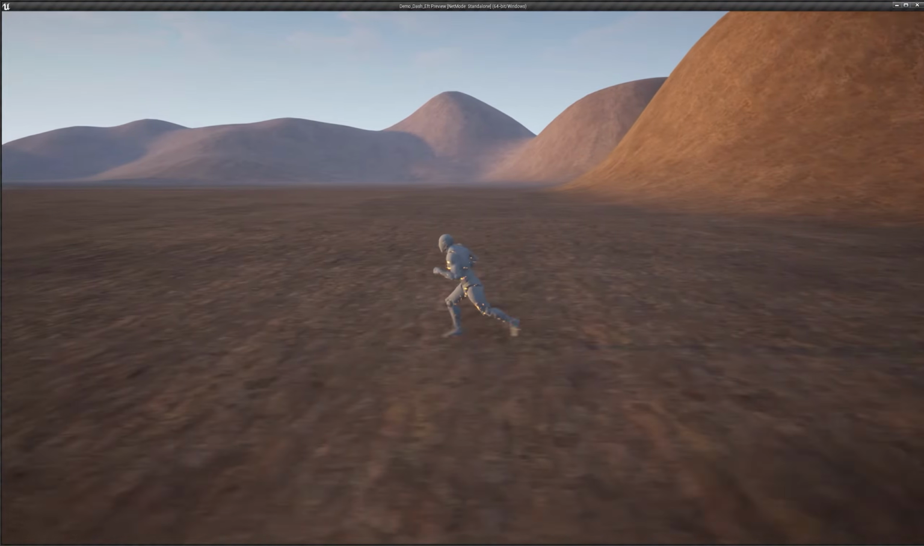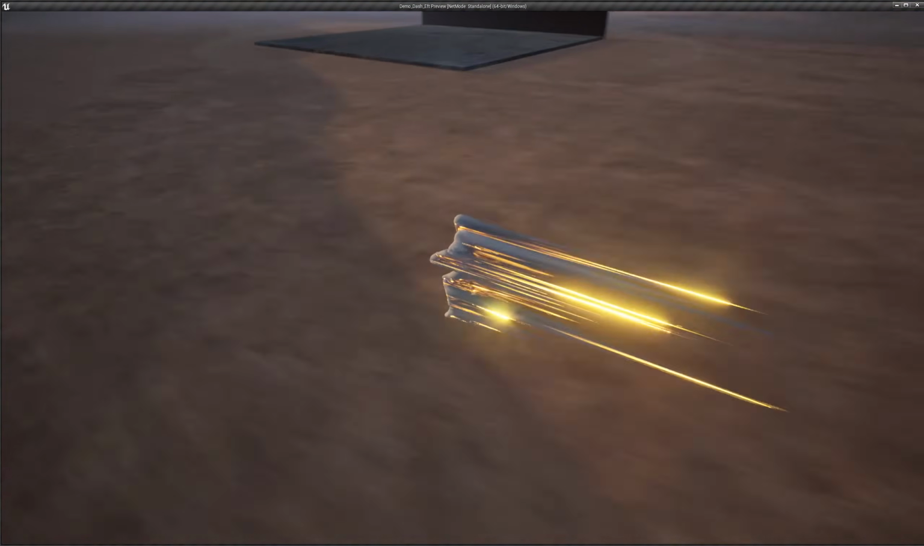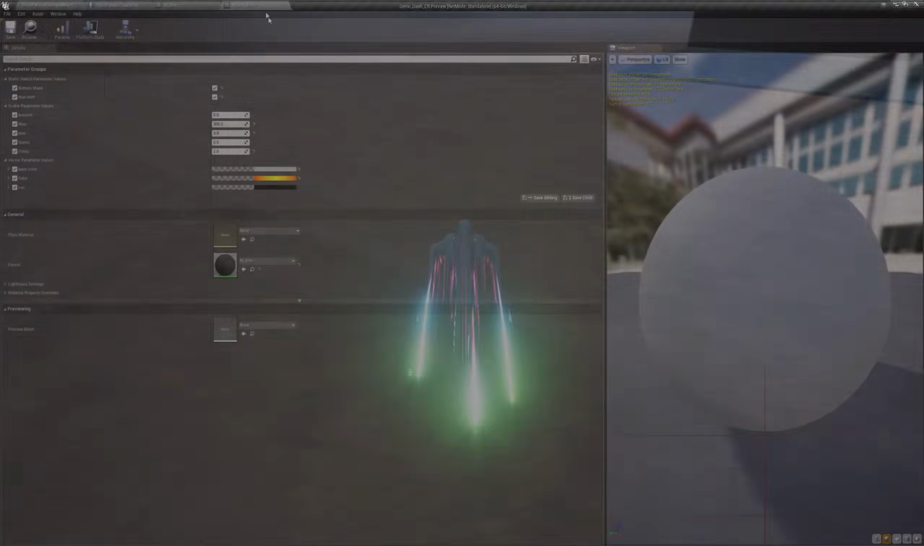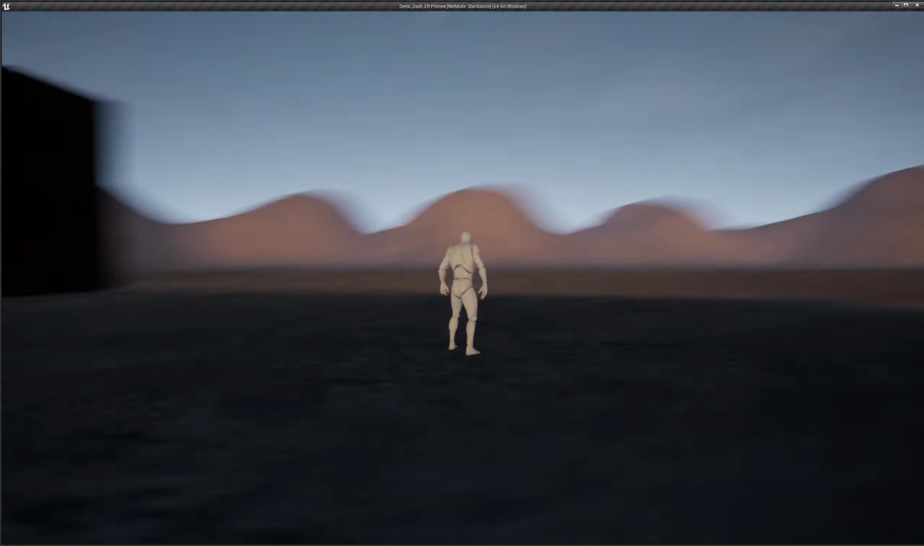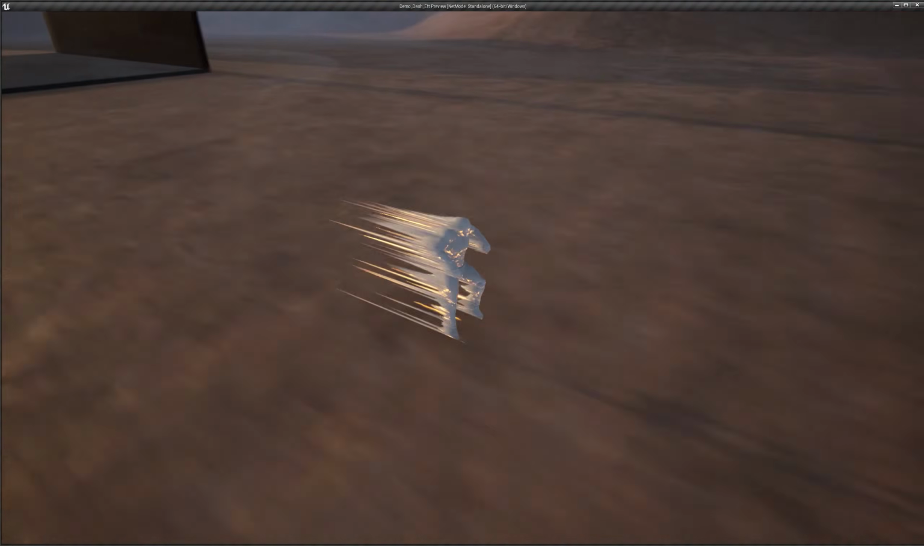And here you can also see that we can decrease the size of the smears. So it is finer right now. And you also have this top and bottom mask and also this speed. So if I change this speed to like 20 or something like that, then we get something like this.